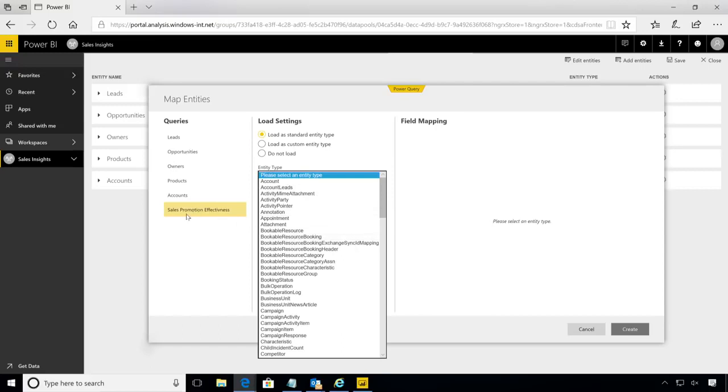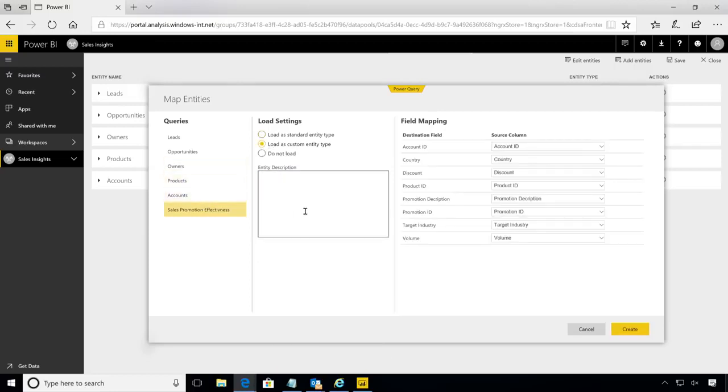Now, it turns out sales promotion effectiveness is custom. And what I really want to show you is not only can you use those out-of-the-box entities, you can define your own custom entities as well. So I'm going to load this as a custom entity, which really just means, hey, bring in what I have. And I'm going to click Create.